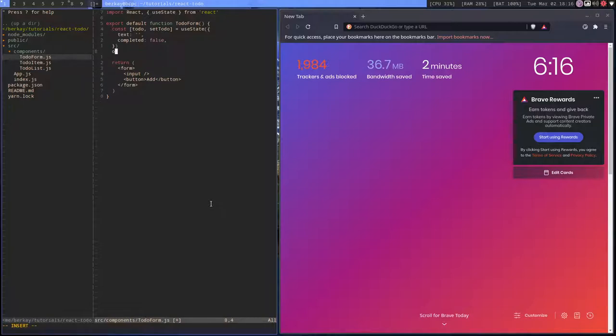Okay, so I will create a function to set input data. Function handleInputChange, and we will get the event. And to setTodo, I will spread the todo in here, and I will just change the text to event.target.value. I will close the function, and we can close this function as well. Inside the input, now we can pass the initial value, which is todo.text, and we can add the onChange function, handleInputChange. Okay, yes.